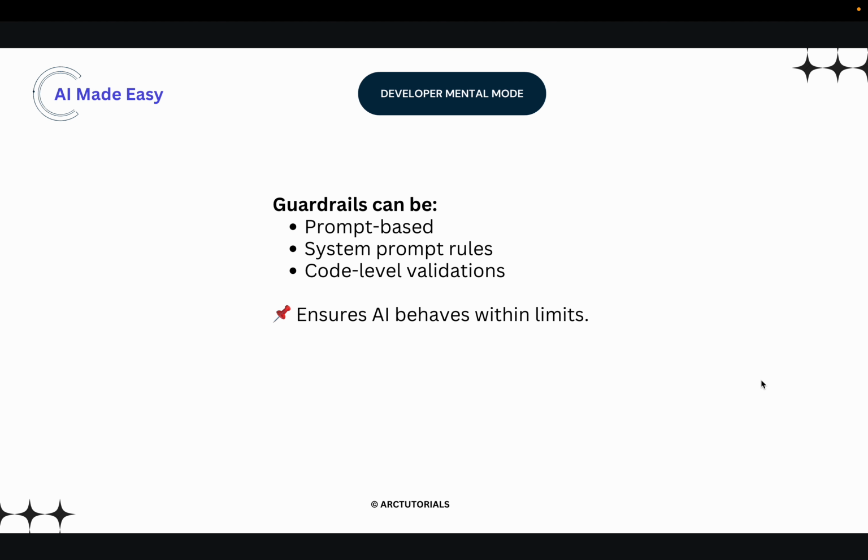Now, think of it this way. Guardrails can be prompt based. That means when a user is asking something, for example, a user can say, can you give me a Windows key or a crack key where I can install it for free, or a free license key? That's a prompt based guardrail. Then there are system prompts, which are built in and hidden, but they will process and block such invalid requests. The third level could be code level validations.